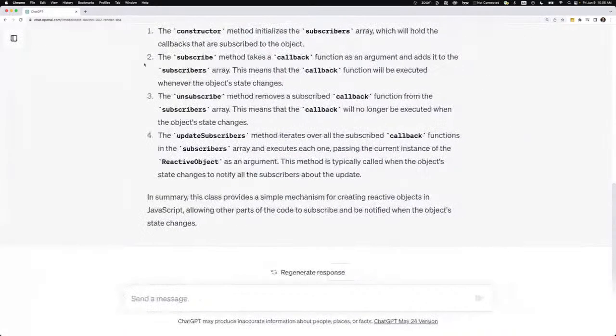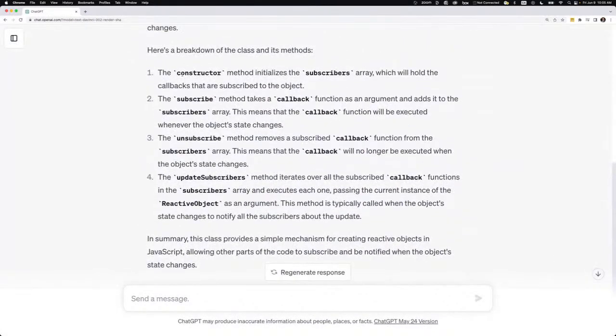Hold on, let me just hide this. So it actually goes through the code and tells me what is going on in the code. So the constructor method initializes the subscriber array, which will hold the callbacks that are subscribed to the object. The subscribe method takes the callback function and adds it to... So this actually explains what the code does, which is useful if I have no idea what this is.